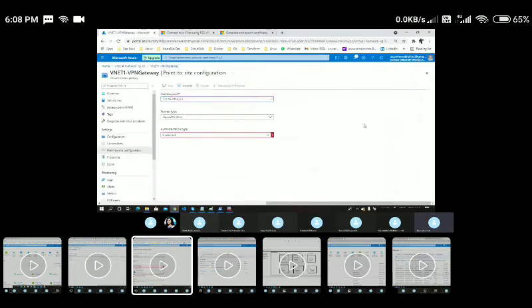Here, the tunnel type: we can choose any one of the tunnels that you want. If you choose the OpenVPN tunnel, you have to download OpenVPN once again. To avoid those things, I'll go with IKE version 2. And for the authentication model, we can go with three different authentication models.